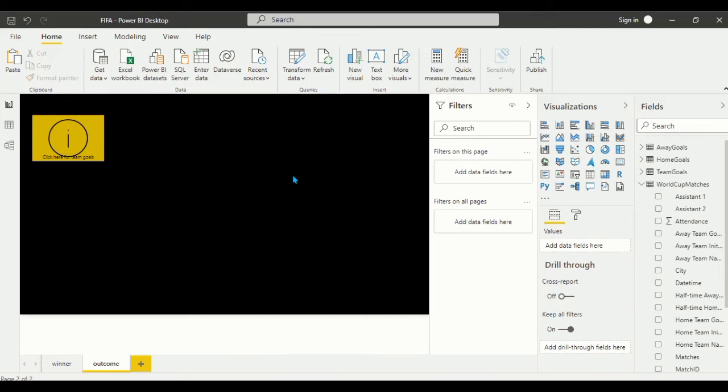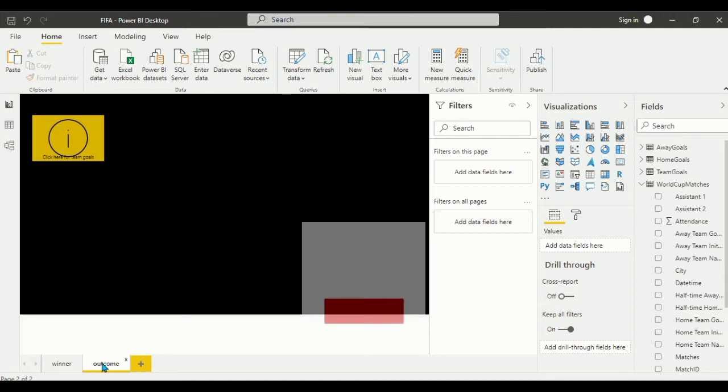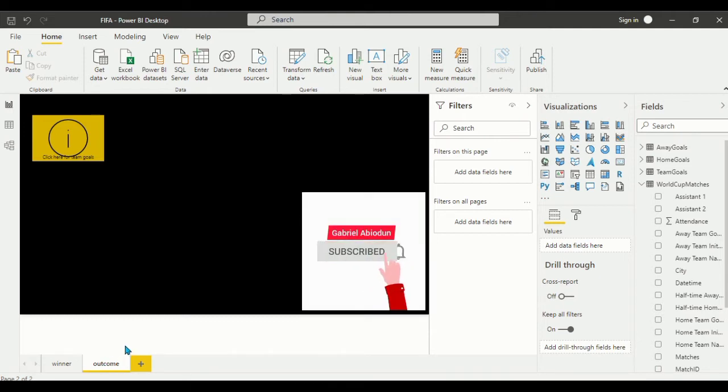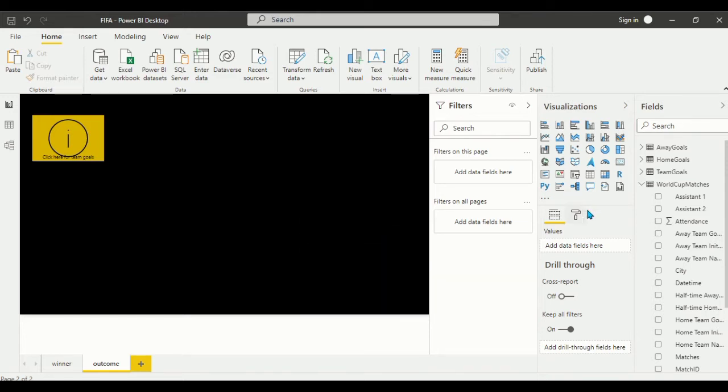In this tutorial, we will continue from where we stopped in the previous tutorial. So now we are going to create the outcome visualization. This part is very simple. First, you need to click on this blank page here. Then we add a slicer, drag and drop it there.